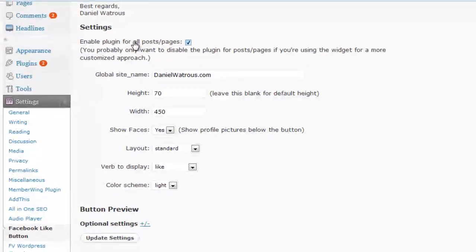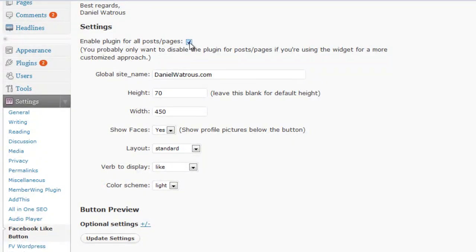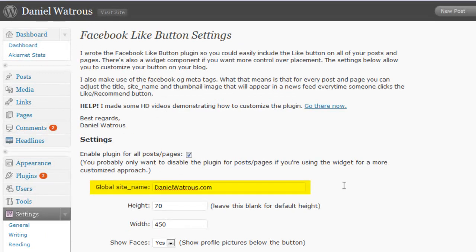Right off the bat, you want this checked. I think in most cases, enable plugin for all posts and pages. There is a widget available if you want a more customized approach. I think this is going to be the easiest, so it defaults to checked. So the global site name is one of the mechanisms used to customize how, when somebody clicks the like or the recommend button, that will show up in their profile.